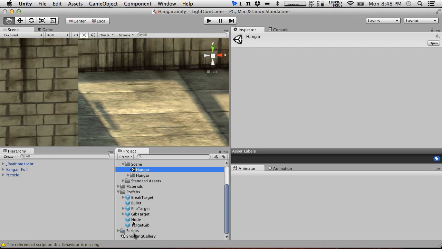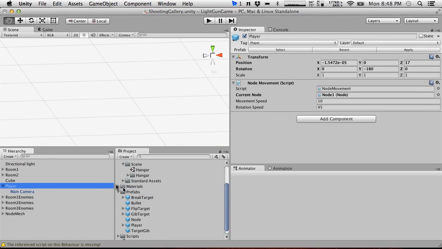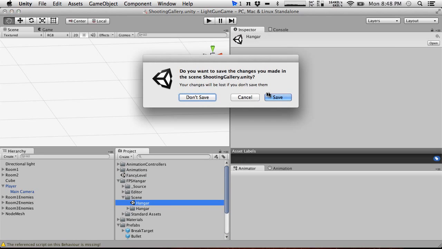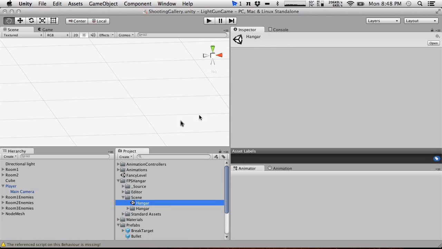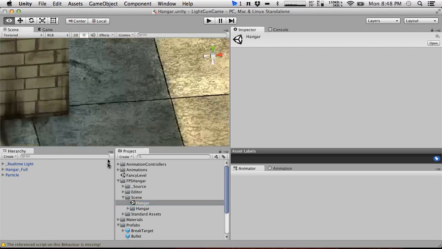All right. Hanger. Actually, we need our player, too, so let's grab him while we're in here. So player, we're just going to grab this whole thing. We're going to make a prefab out of him. Okay, we already have Gib target. That's cool. And all they use is just advance under the children, and we don't even have to set anything on them. Cool. So let's go to our hanger again. Go ahead and save.